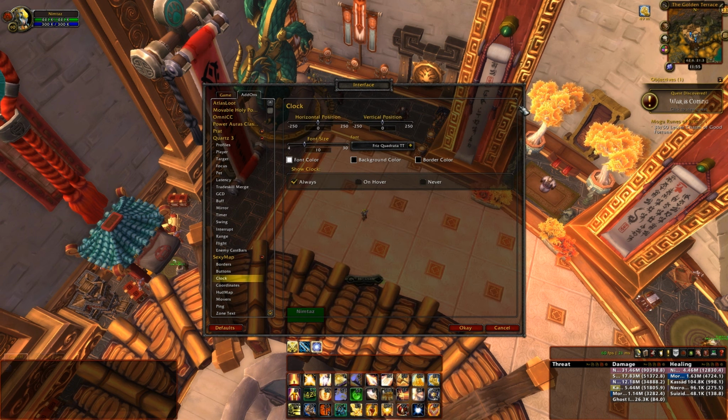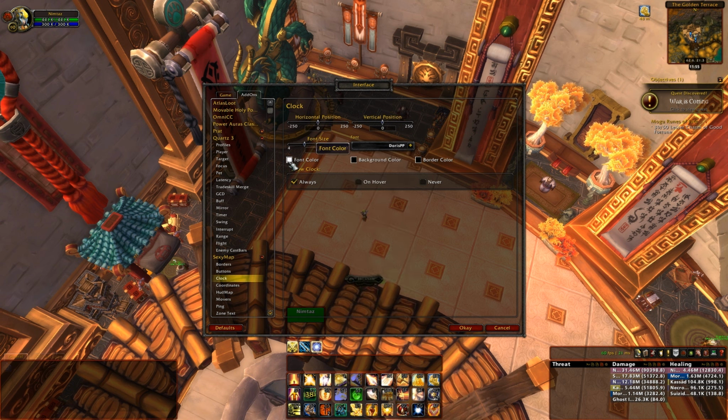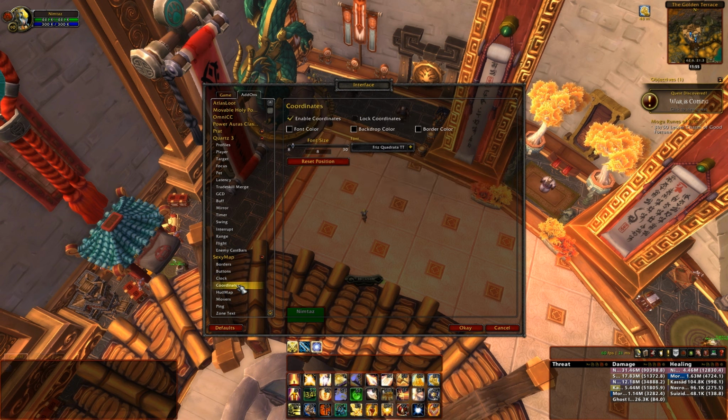And in that you can change the text, so I want mine to be $PP. You can change the font color. I'm going to keep it as white. You can make it so there's coordinates. I've got the coordinates on. I think that's kind of useful.